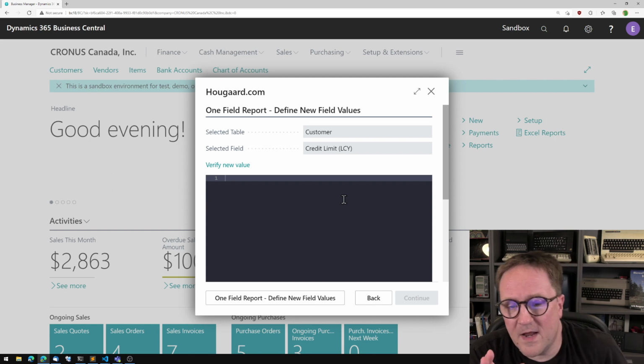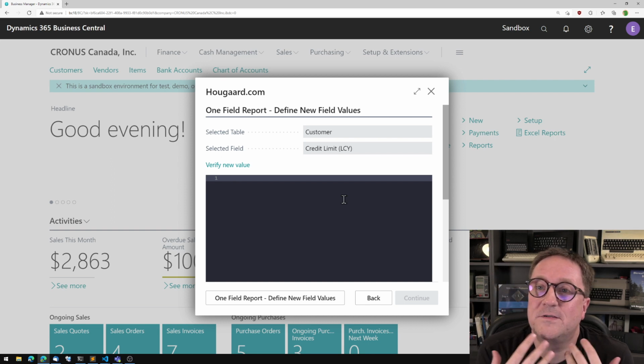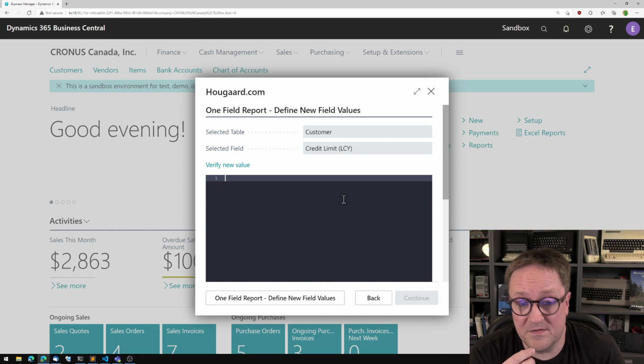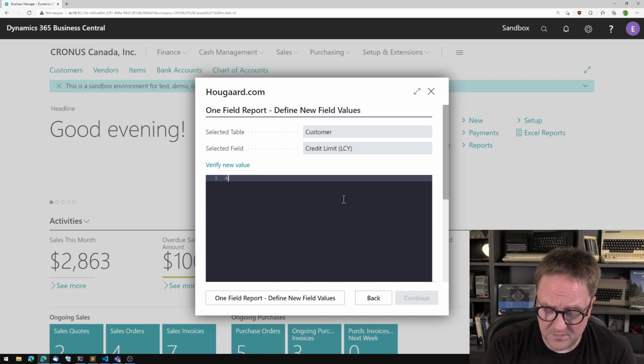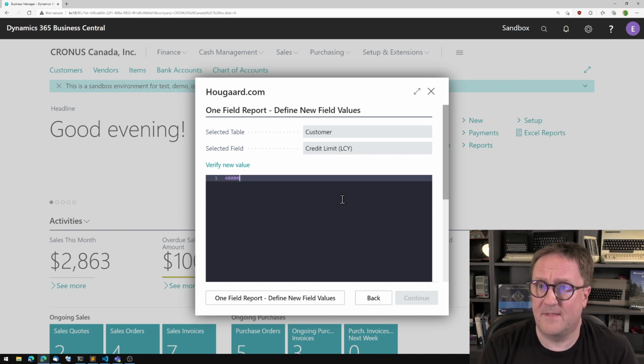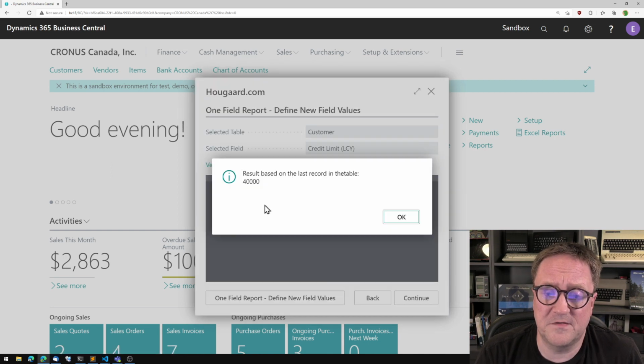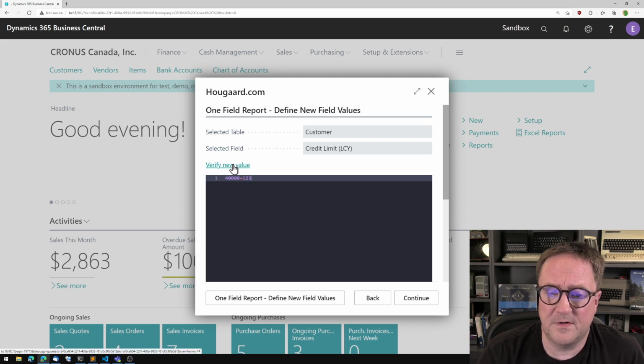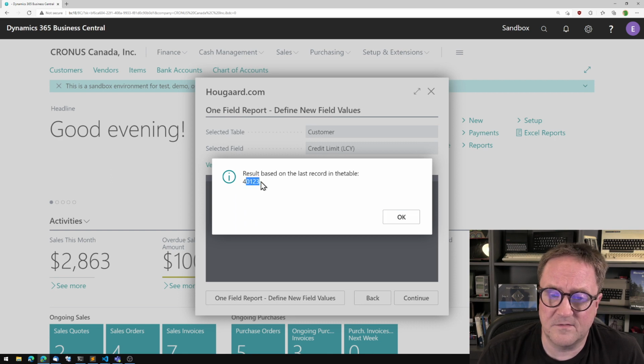Anyway, what we have here is the ability to type in an expression. In this case, we are looking to create a decimal expression, and the decimal expression could be 40,000. That's a valid expression, so we can verify and see how that looks. Well, that's 40,000. Maybe our expression is 40,000 plus 123. Let's verify that again and say, okay, that's 40,123 now.